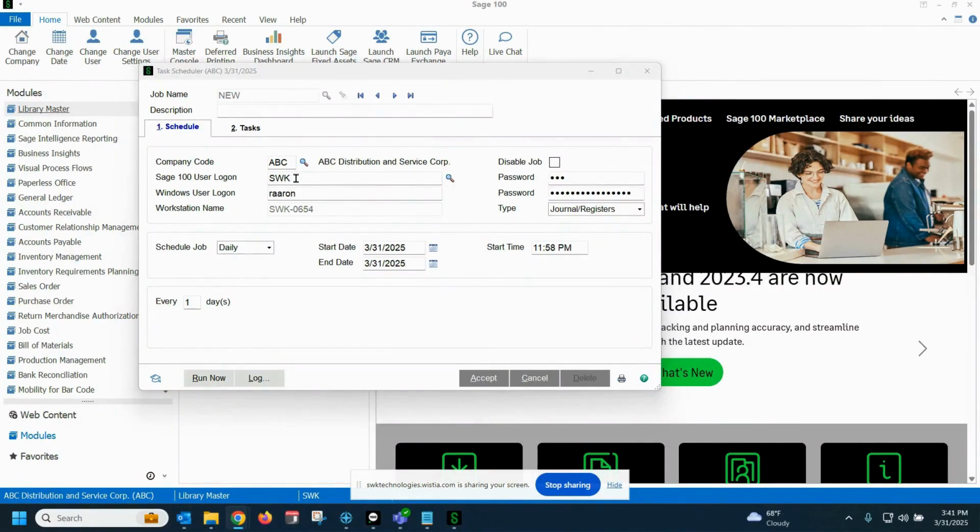After you enter your Sage login and Windows login, you can then select the type of job you want to run: to update journals and registers, to automatically schedule reports to be run, or to even import or export data out of Sage. You can adjust your time duration, whether you want daily, weekly, monthly. We're going to start with the report, and we're going to schedule it to run, say, 6 a.m. And we're going to schedule it to run weekdays, every weekday. And now we adjust the task.